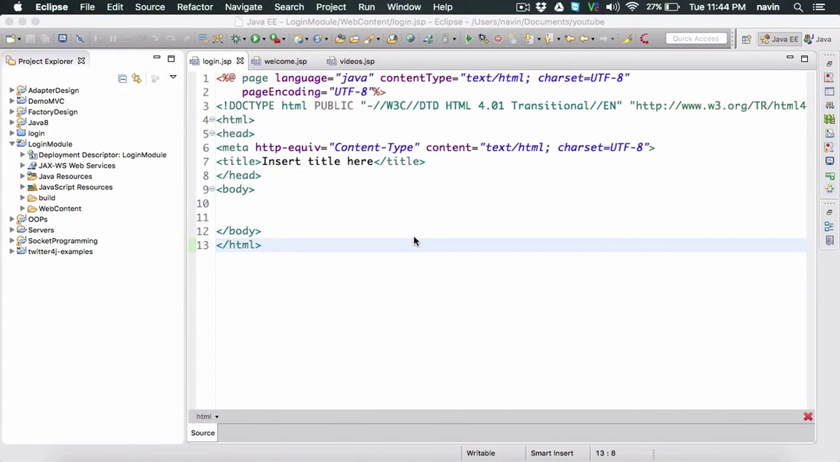In this video, we'll see how to implement a login module in Servlet and JSP. We have already seen the theory of this, right? So what we need: we have a login page here, which is login.jsp. We have welcome.jsp. We have videos.jsp. If I go to login.jsp, it should give me two text fields where I will enter my credentials, username and password.